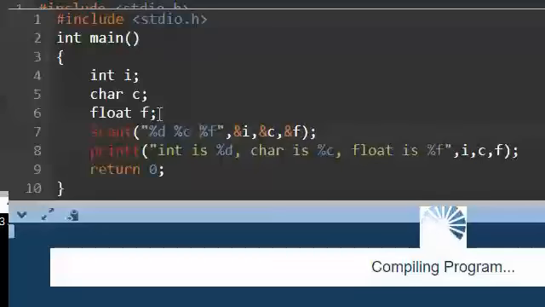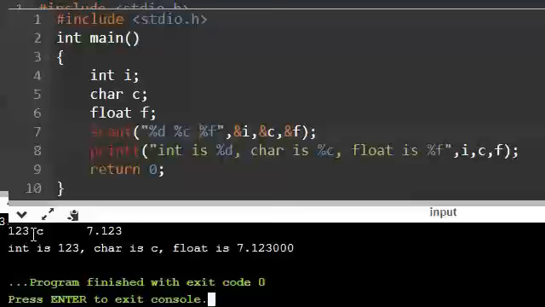I am running the program. So here I gave 123 for the integer, C for the character, and 7.123 for the float number. I gave multiple spaces here, so it will automatically truncate. Here I have given only one space. It doesn't matter whether I give space here or not, and how many spaces I give here. All the white spaces will be removed. So it is printing int is 123, char is C, and float is 7.123. So this is about input output statements or functions in a C program. So let us learn other aspects of input output statements while we are working on other programs.